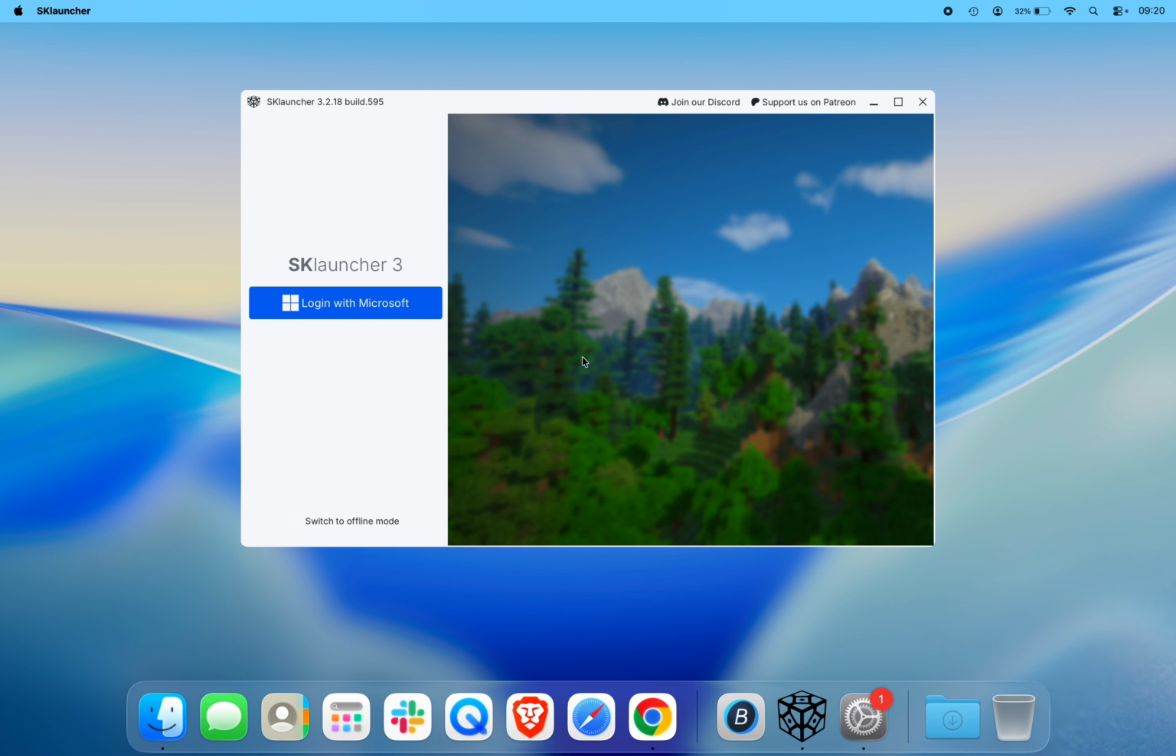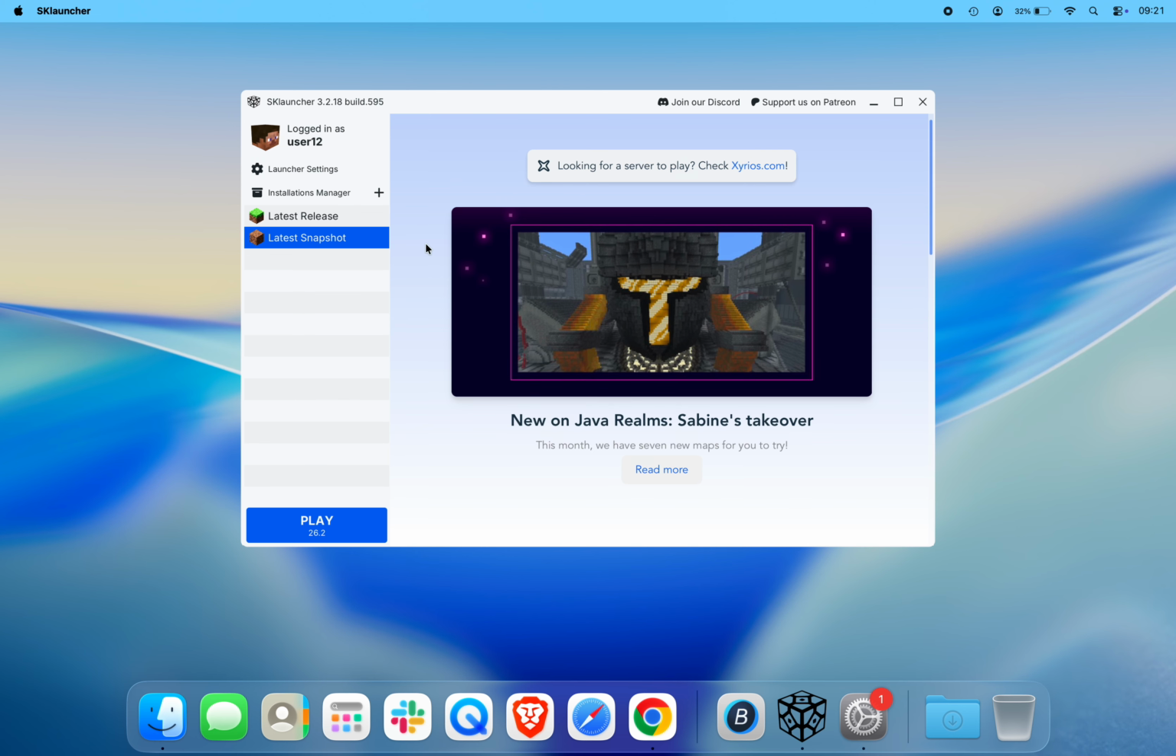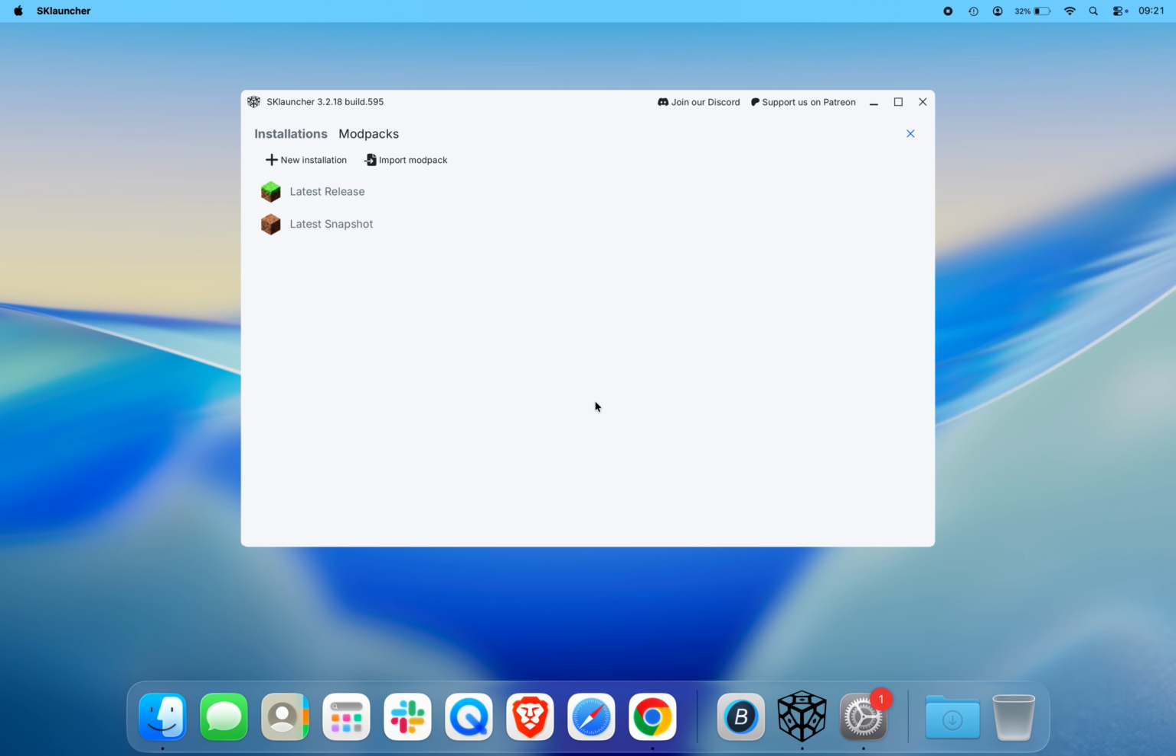If you see a message saying your account does not own Minecraft Java Edition, it means Minecraft Java Edition is not linked to that Microsoft account. In that case, make sure you are using the correct account, or purchase Minecraft Java Edition from the official Minecraft website. You can also click Switch to Offline Mode, enter a username, and click Login Offline.